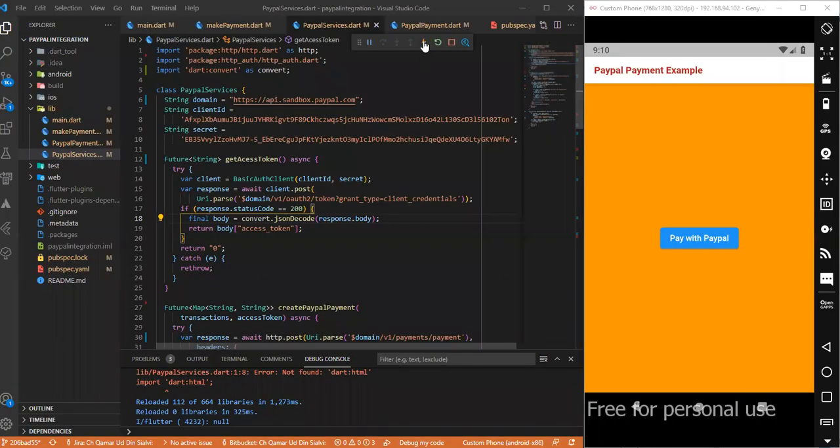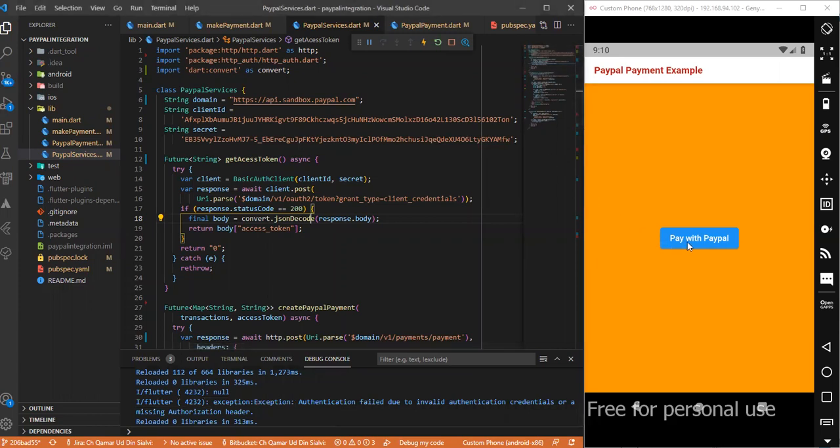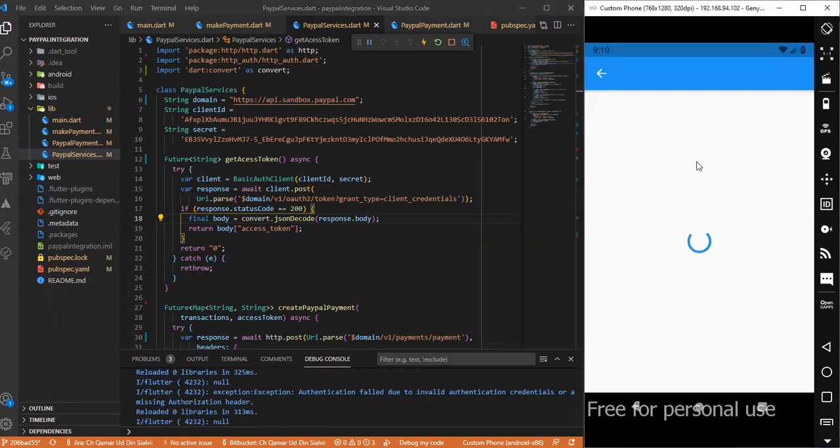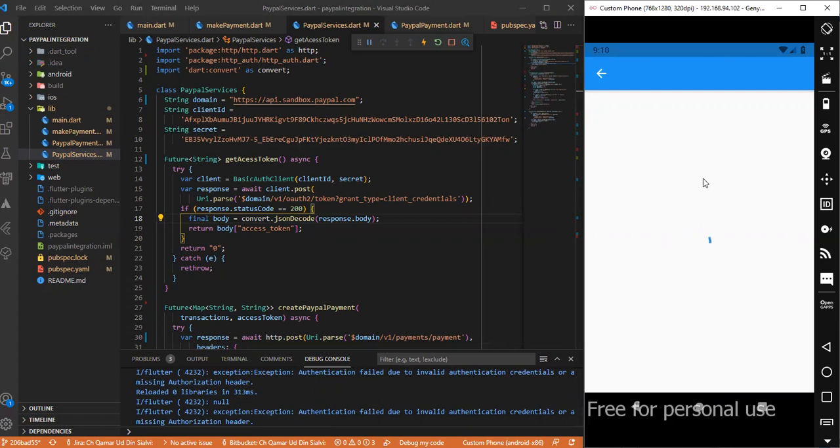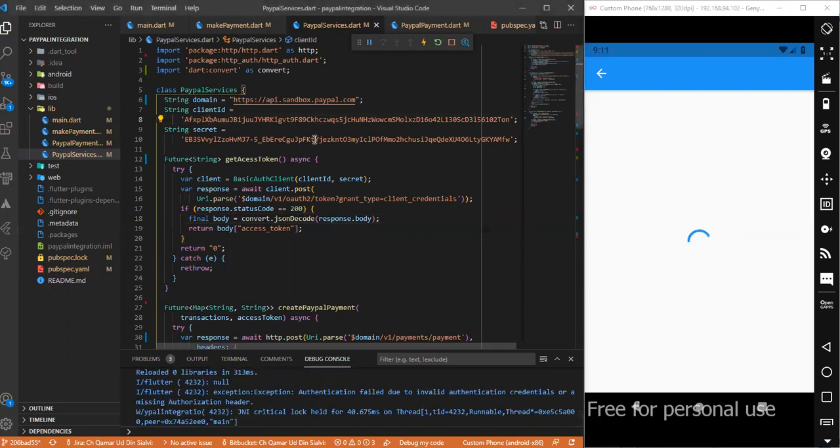So let's say if we do the hot reload, and after I click over here, you see that it would start authenticating. And it has shown that your authentication has failed due to invalid authentication credentials. So it means that we have missed something, and that could be just because of my authentication. So let me check.